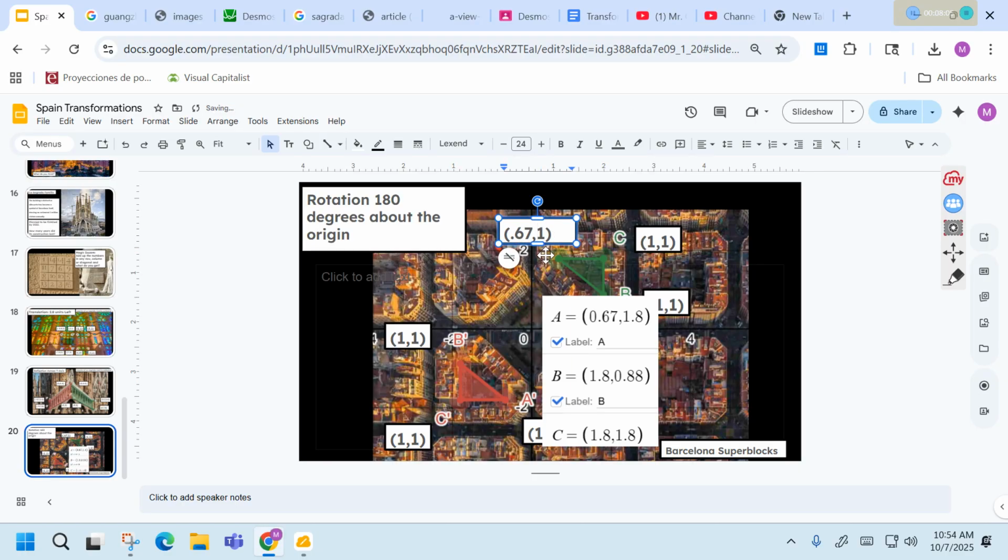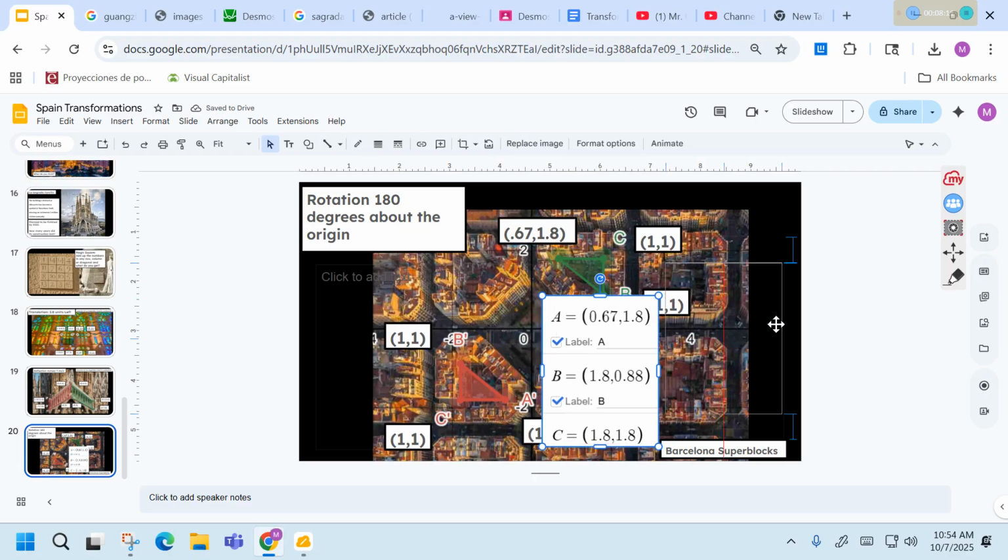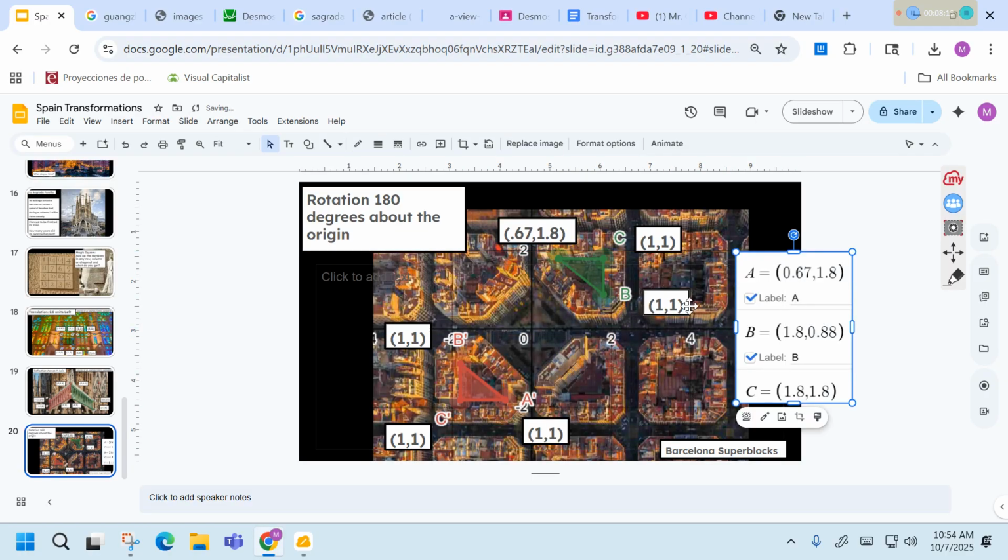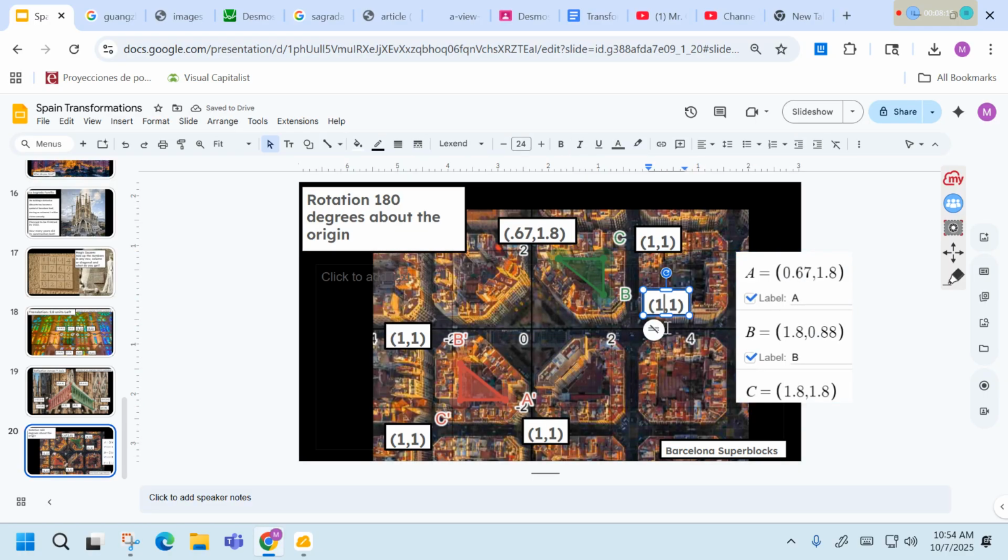All right, and then this one is 1.8. So just make sure you got a little bit of space for everything. All right. B says it's 1.8, 0.88. So put that in and then resize the box as necessary so you can put the numbers that we need. Okay, we're really close to being done now.